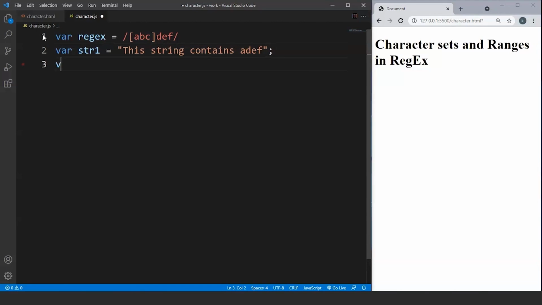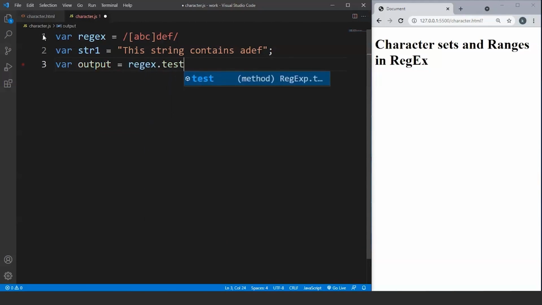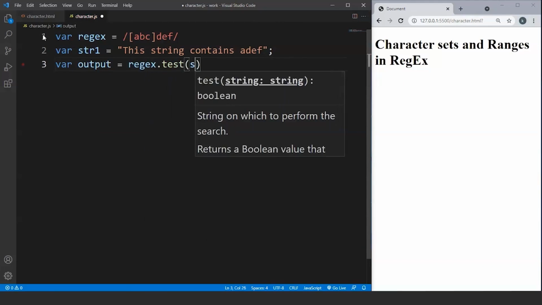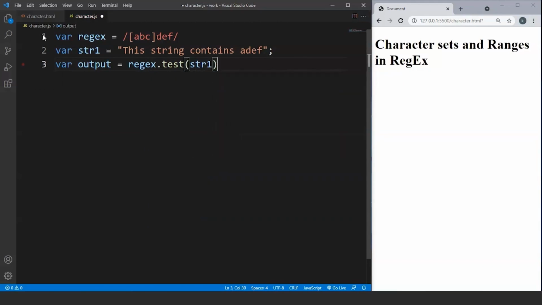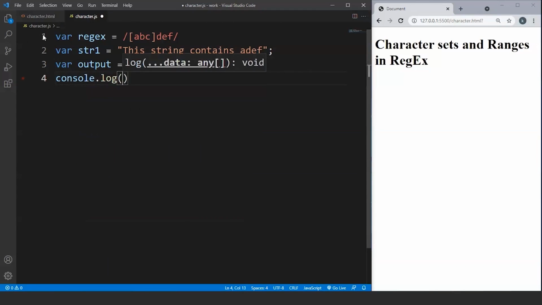The next thing we are going to do is use the test function to check if this particular regular expression is available in the string or not. So we'll write here regex.test, and inside this we'll pass the string as a parameter. Now the last thing we'll do is write console.log and print this on our console. Fine. We are done with it.